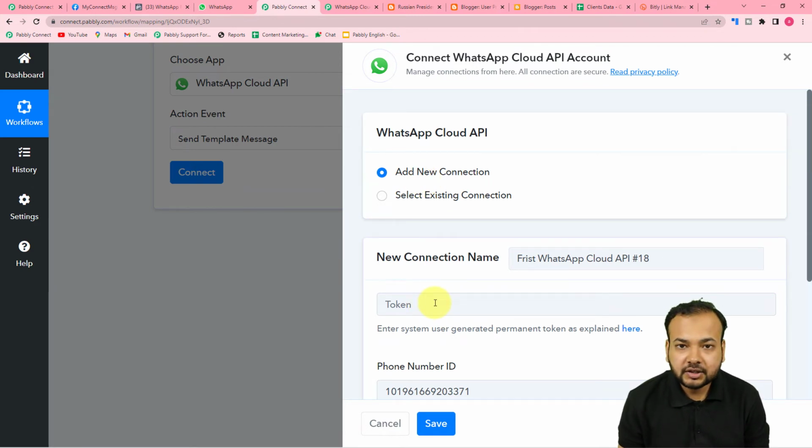And making the connection by this process, by selecting add new connection, is also a one-time process. Once you have made the connection, it is going to be saved here. And after that, if you want to make the connection again, you can use that existing connection option that you have already got saved. So I can show you that.